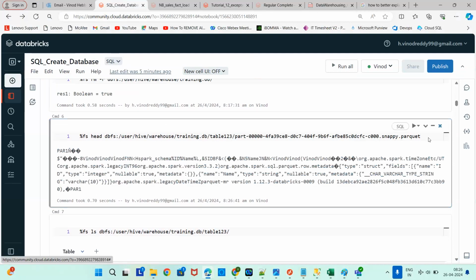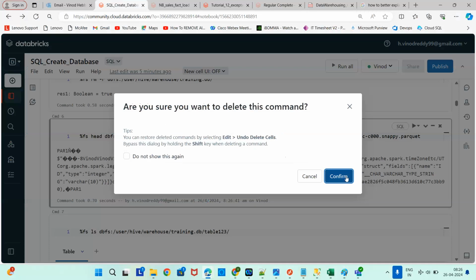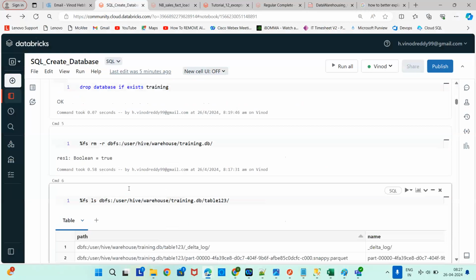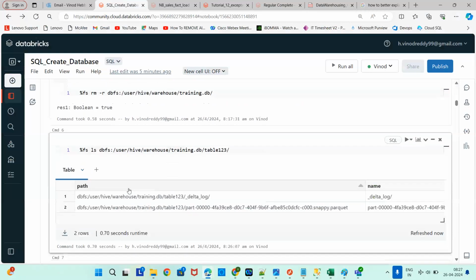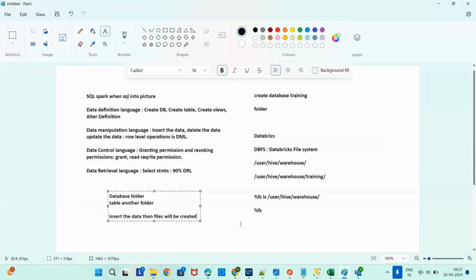How to read it, I will tell you. We have not started with the details itself, but I wanted to show this whole flow so that you have an idea. Database folder, table folder, data files. So you must be remembering this.